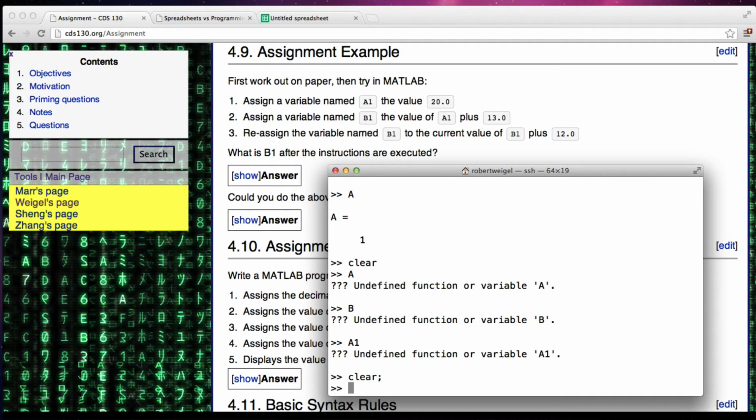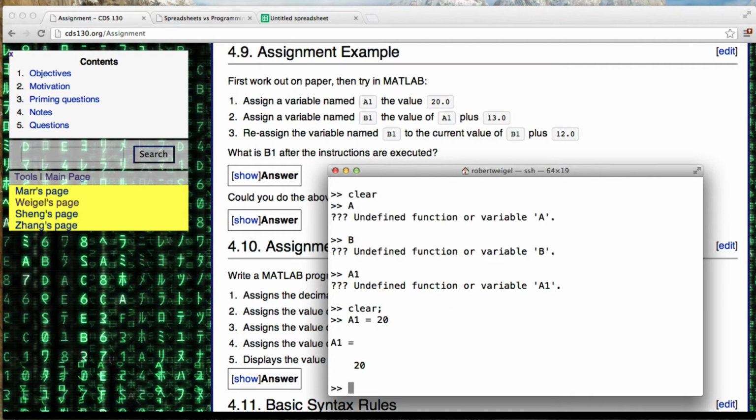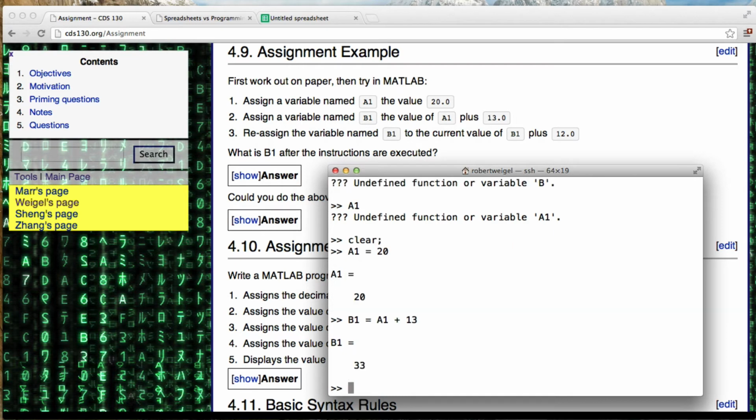Okay, variable A1 equal to 20. I'll assign a variable B1 equals to A1 plus 13. And MATLAB will read the statement as assigned to the variable B1, the value of A1, which is 20, plus 13. And so the response should be 33.